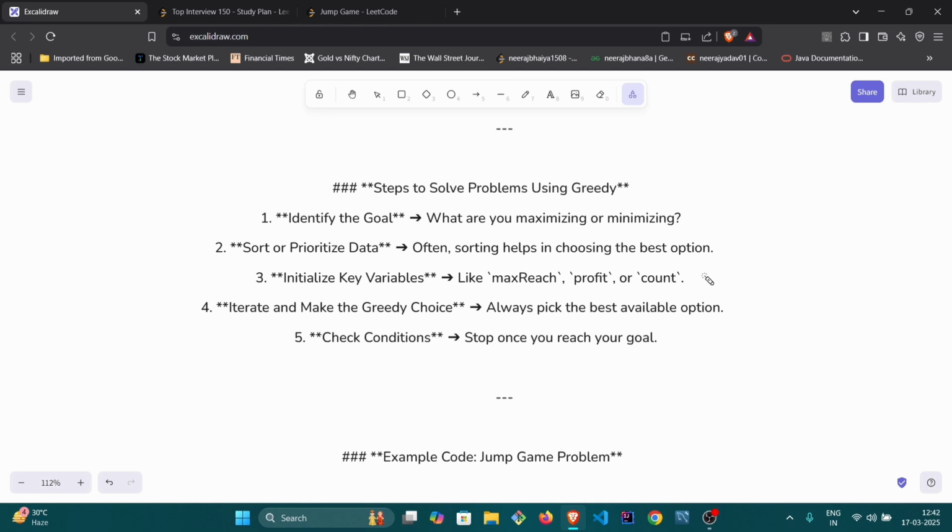The third one is to initialize key variables like max reach, profit, and count. This is how you can understand the basic structure of the greedy algorithm. The first thing is to identify the goal. The second thing, as per the question, is to prioritize data. And the third one is to initialize key variables. This is one of the most important things in the greedy approach.